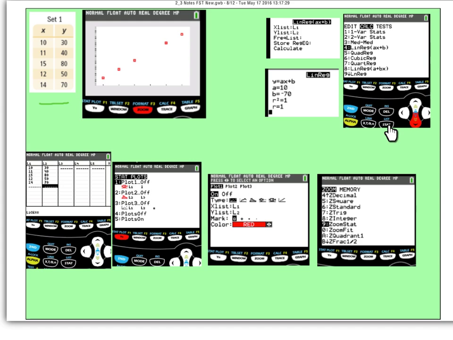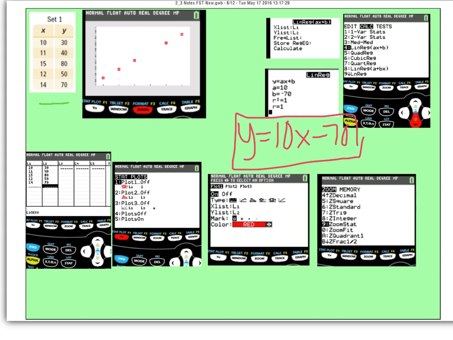Remember, you're going to hit Stat, and you're going to go over to Calculate, go down to number 4, Linear Regress. Hit Enter. You're going to be asked what lists your X and your Y's are in. Keep frequency at 0, hit Calculate. When you do that, you're going to get this calculator output. From this, I can write the equation. It looks like the slope, A, is 10, so it's 10x, B is negative 70. So the equation for this line is y equals 10x minus 70.